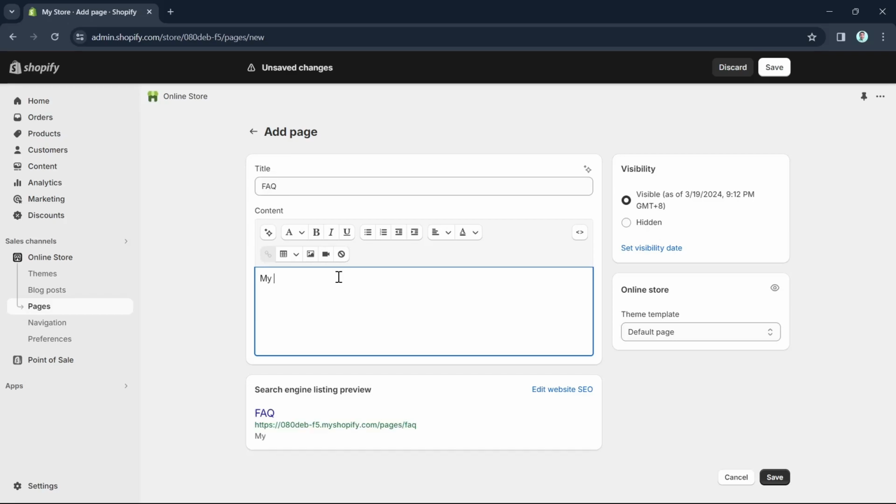For example, I'm going to type my FAQ. There you have it. And also we can edit or customize the content. We can add some options like formatting here. You can change the formatting, and if you want a bold letter, just click this one. Then you can use italic, underline, bulleted list, numbered list, indent, alignment, the text color, and you can add a table, image, video, or clear formatting. So in this case, I'm going to add another content here, for example, my sample FAQ.